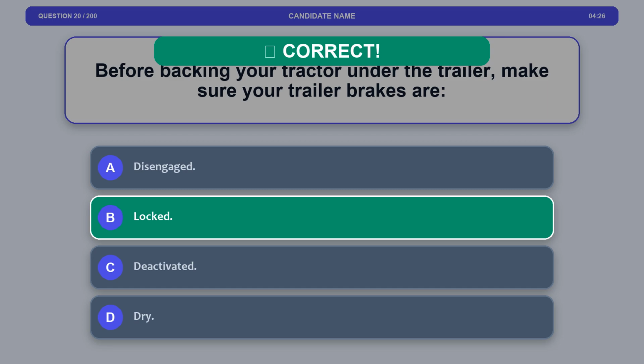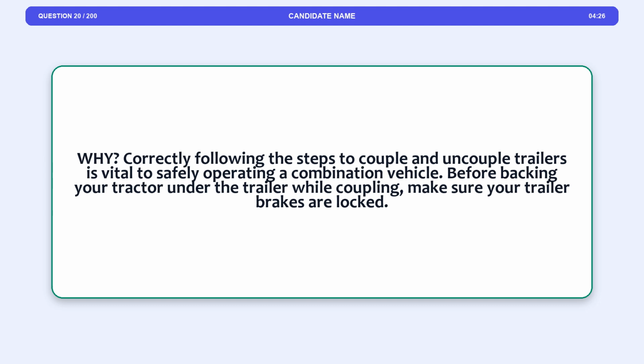The correct answer is option B, locked. Explanation: correctly following the steps to couple and uncouple trailers is vital to safely operating a combination vehicle. Before backing your tractor under the trailer while coupling, make sure your trailer brakes are locked.